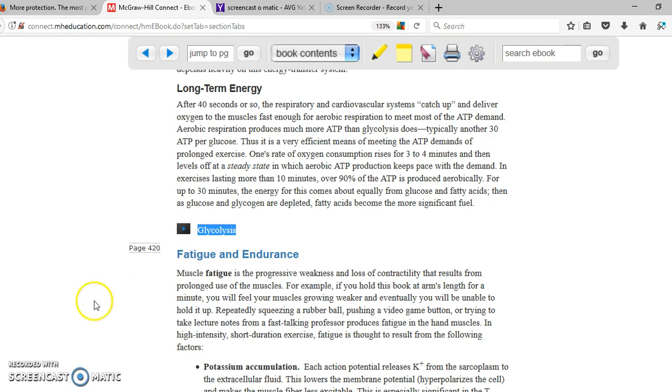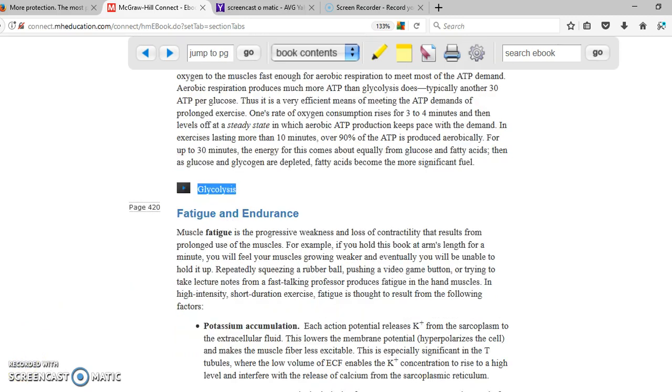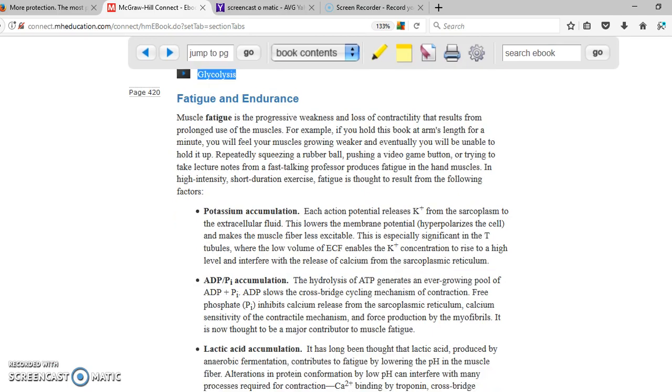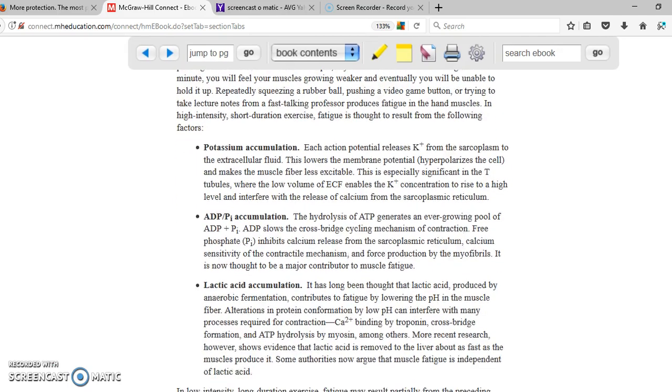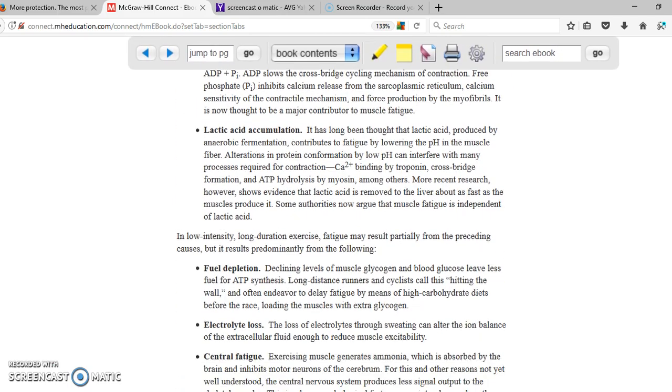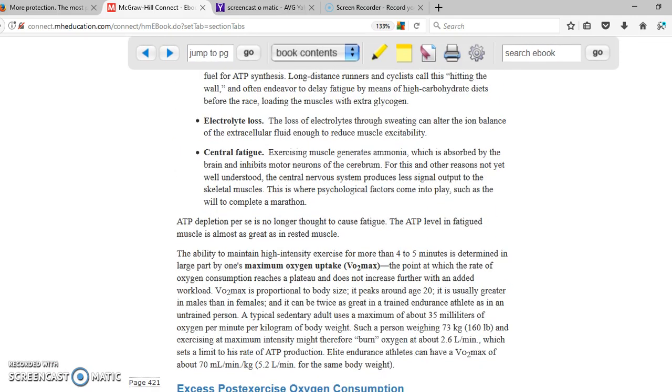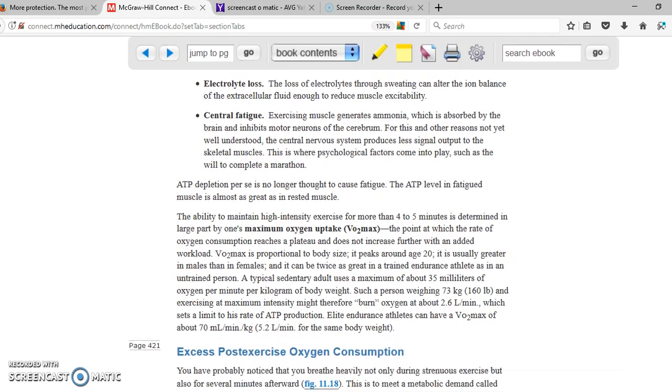And most of the time what happens is you're not going to start breathing properly, and because of that you're going to get fatigue. What reasons produce this fatigue? Potassium accumulation, ADP accumulation. You don't need to know this. Okay, ATP field. No, you don't need to know any of this. I think that's not something for you. But obviously everybody knows what fatigue is.